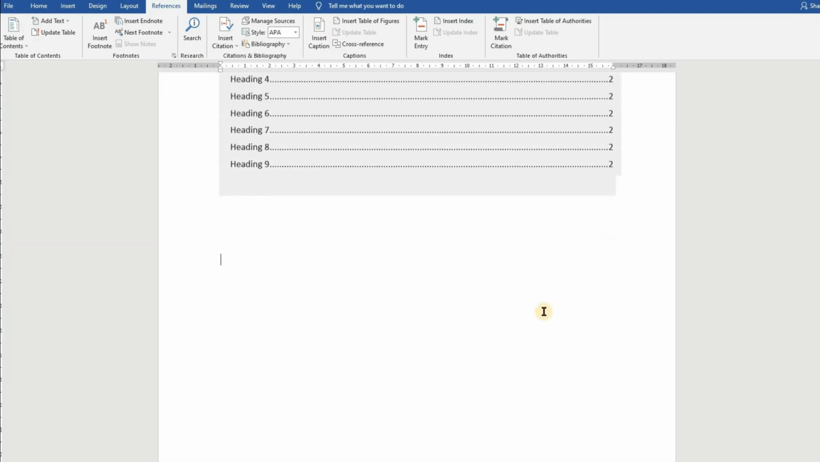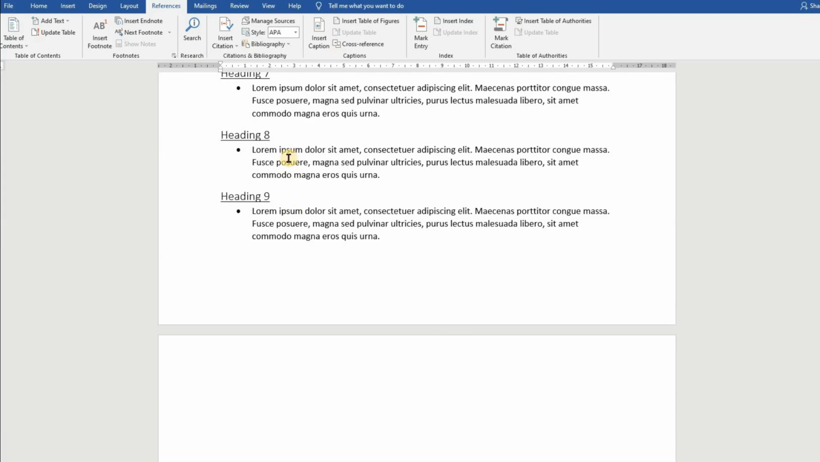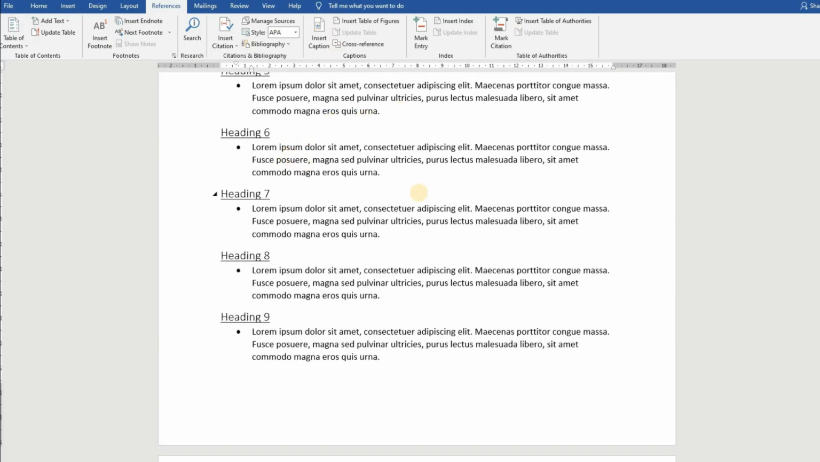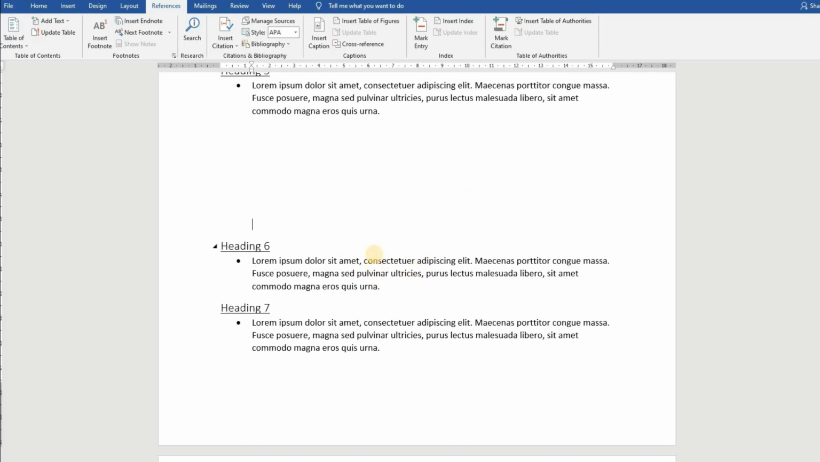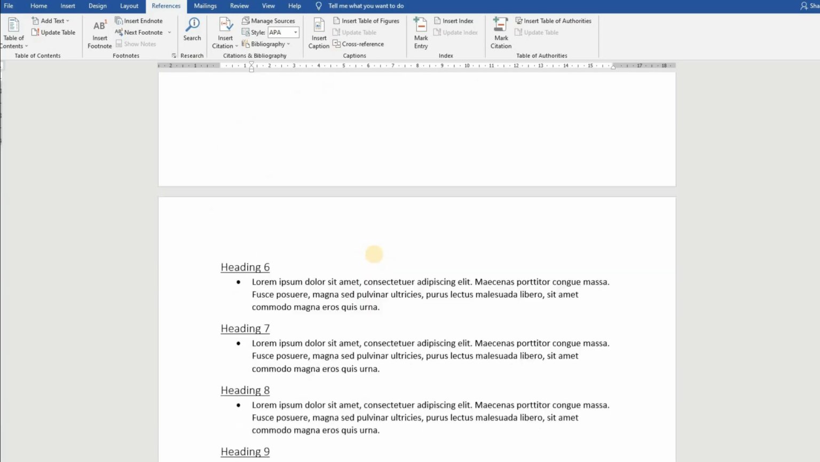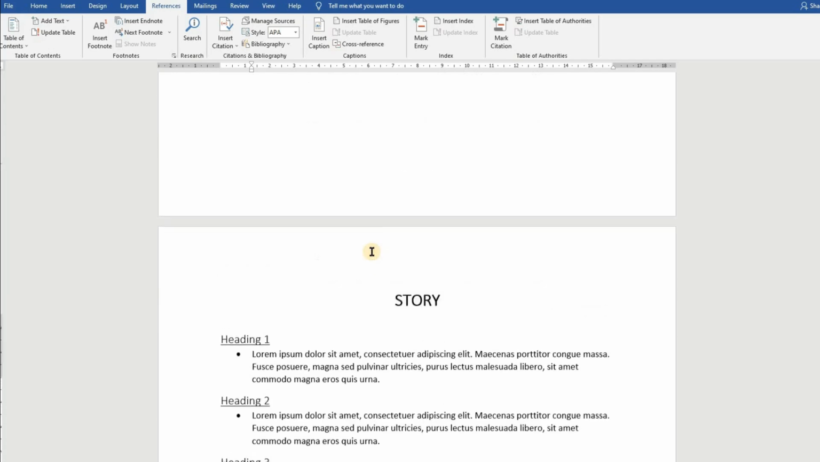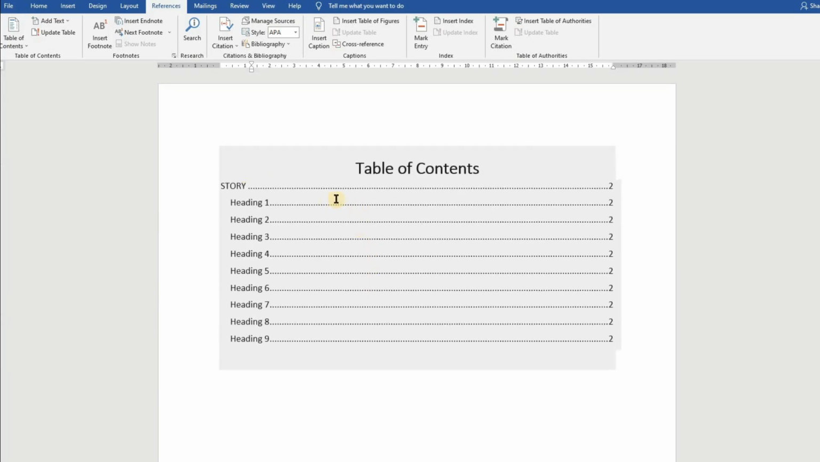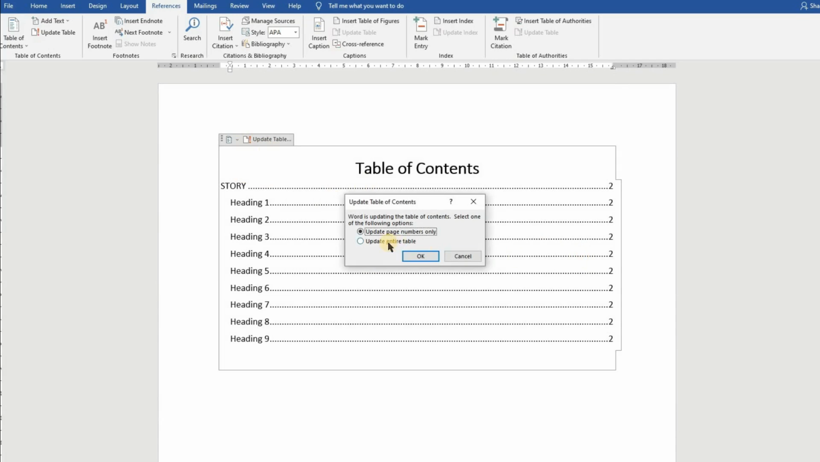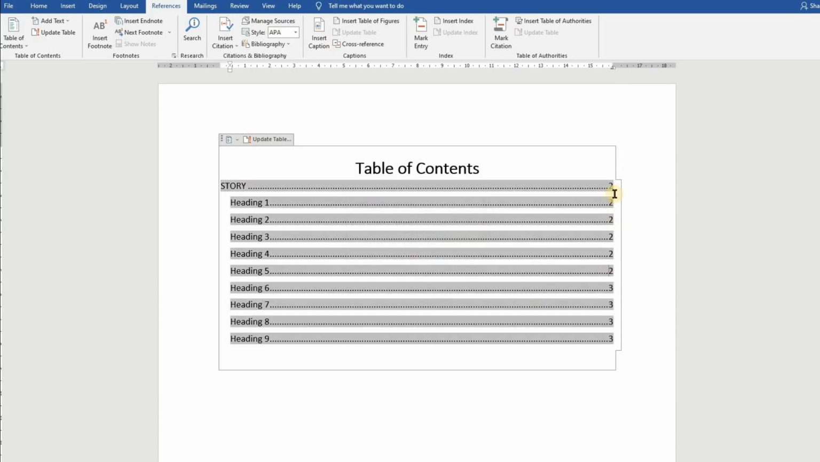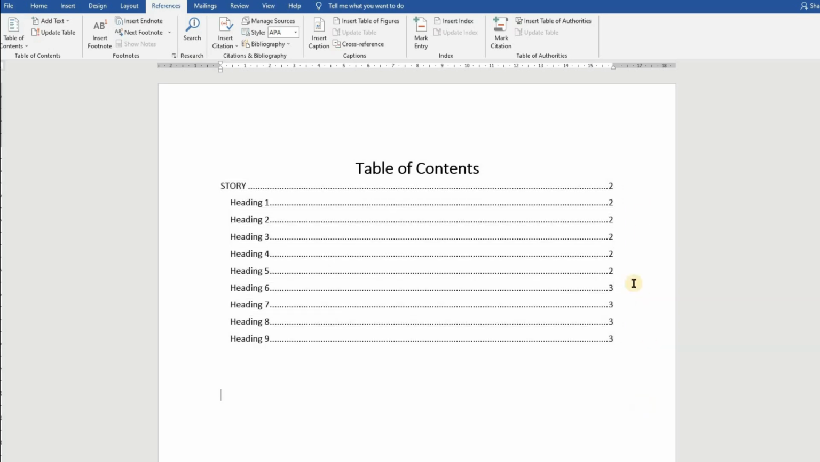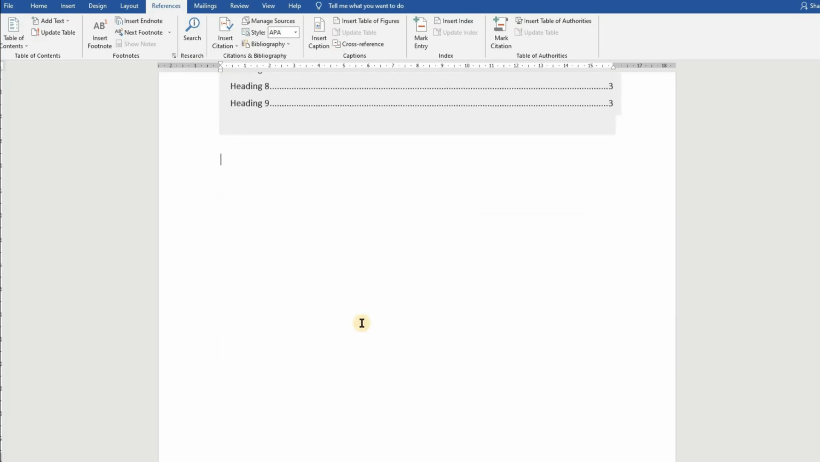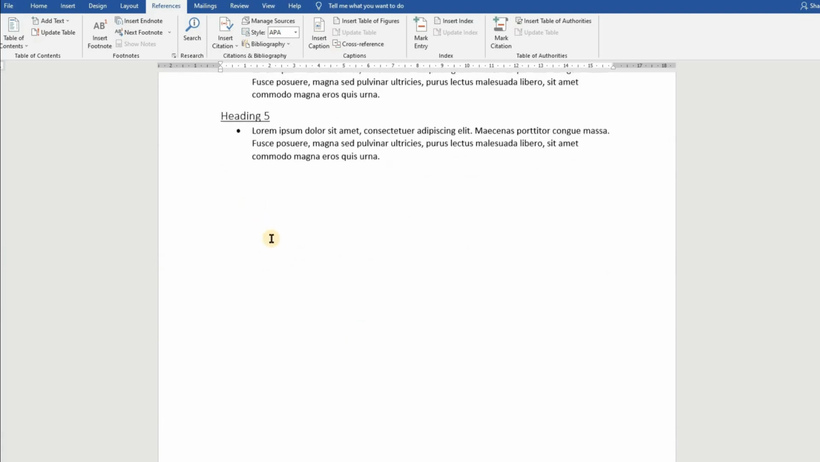When text moves to the next page, the numbering will also change. So let's move some of the text to the next page and see if we update the table, whether the numbering will be different. So you see now our numbering has actually changed. We have Heading 1 to Heading 5 on page 2, and the rest on page 3.